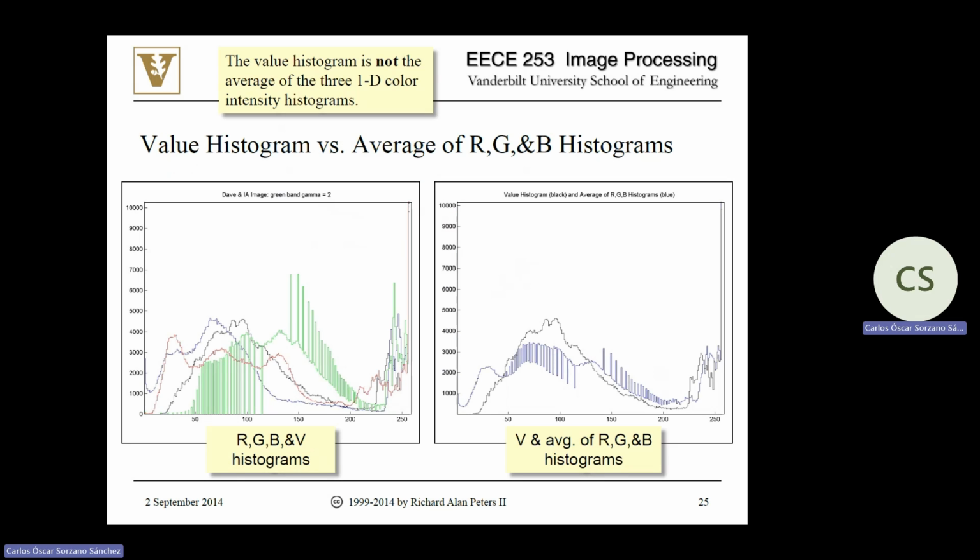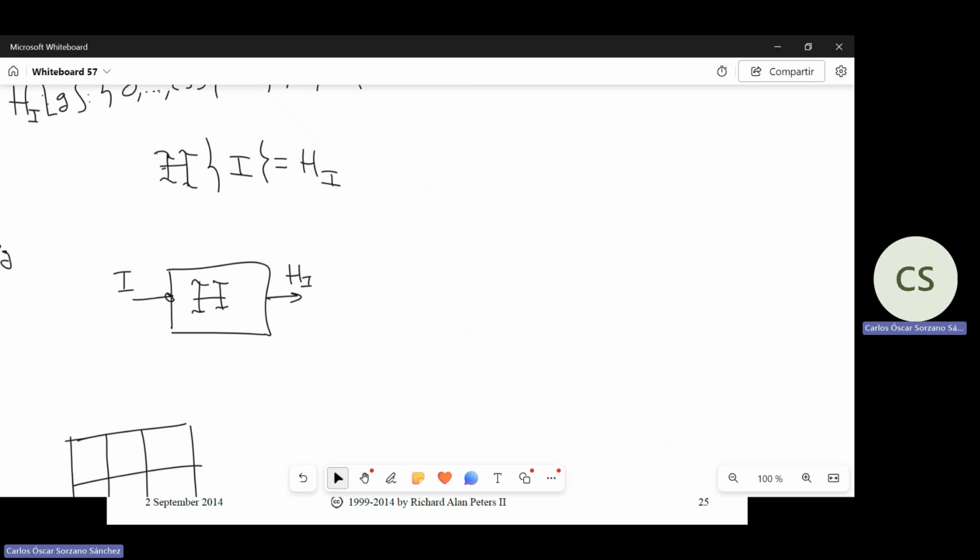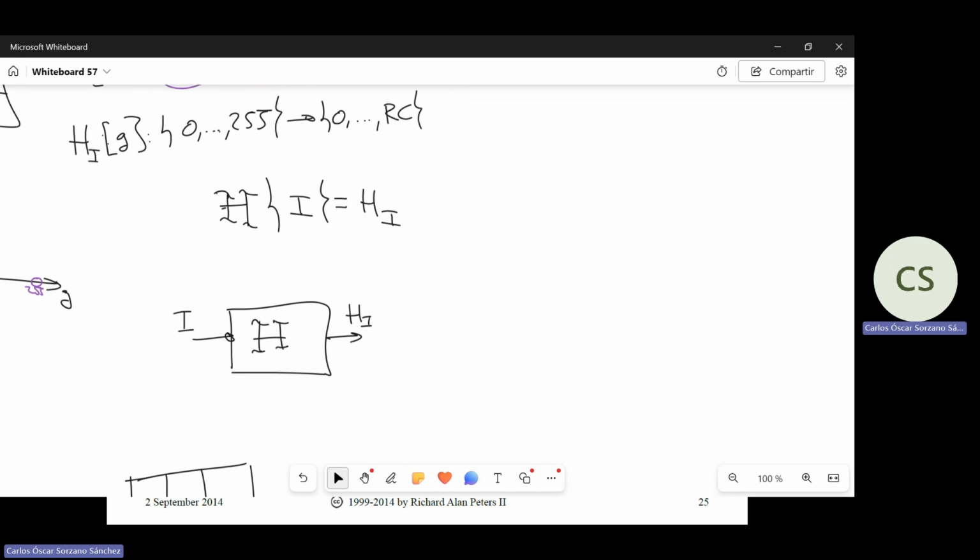Okay, and now he's making a point about the histogram of the value. So value is an average, okay? The histogram of the average is not the average of the histograms. Okay, let's look at that. It connects to something that is here.